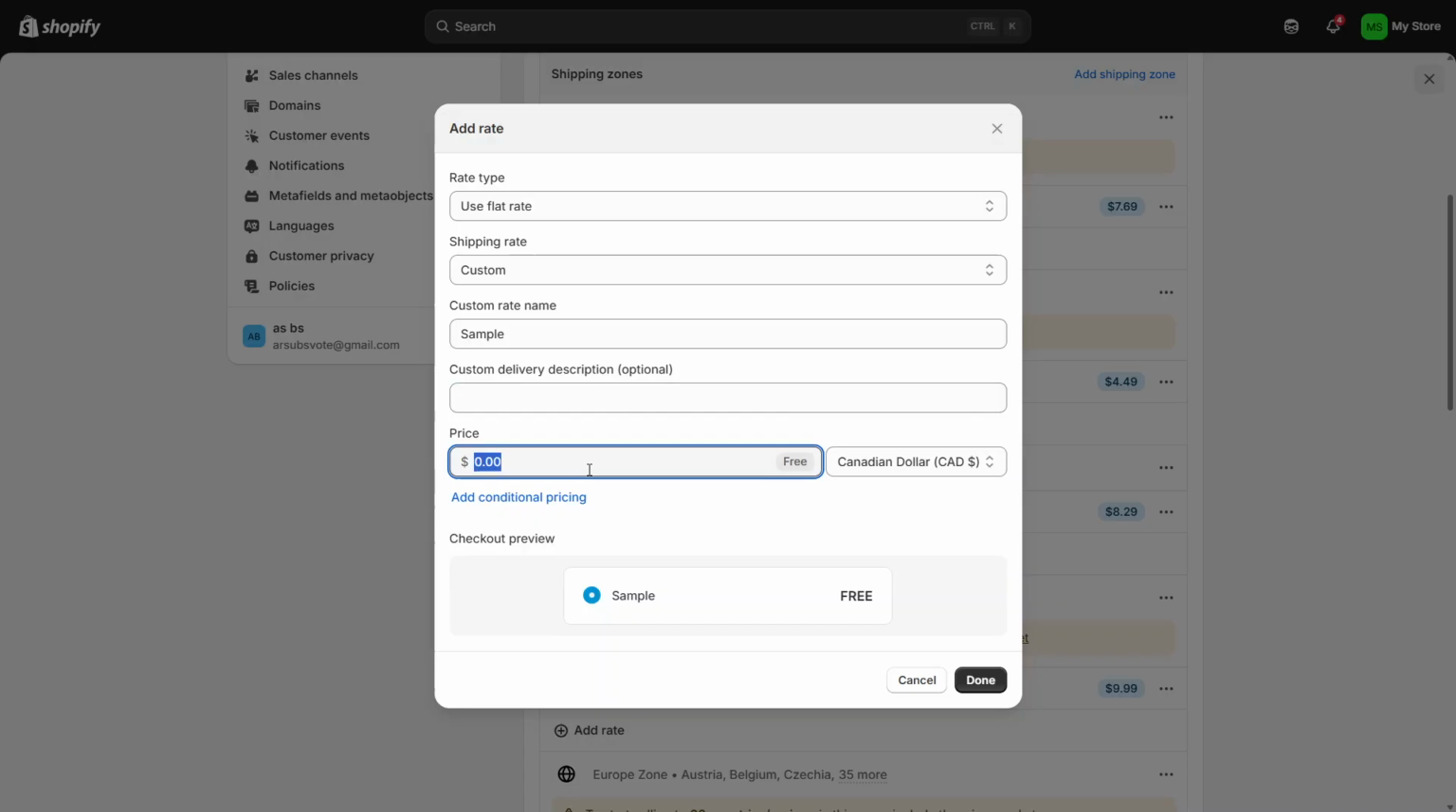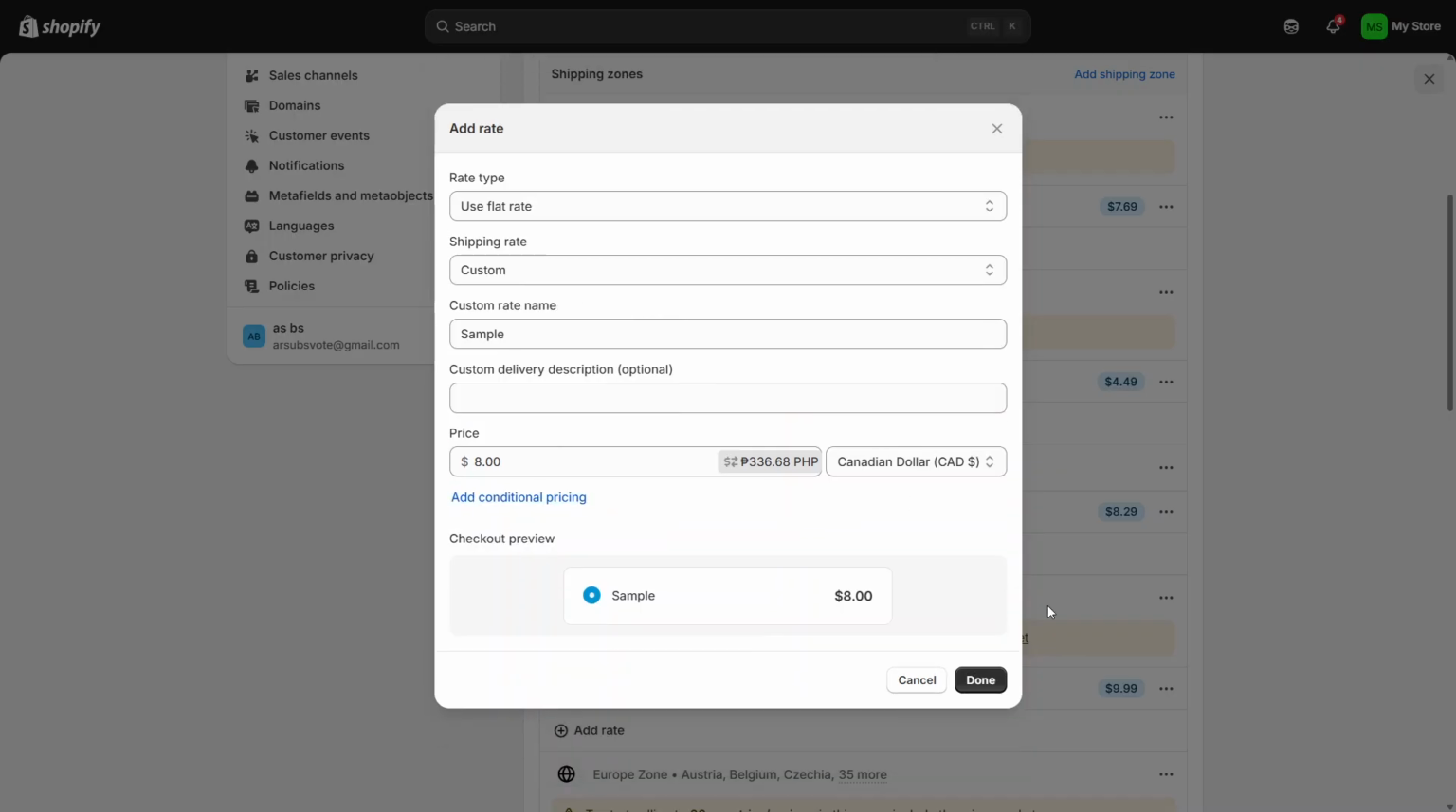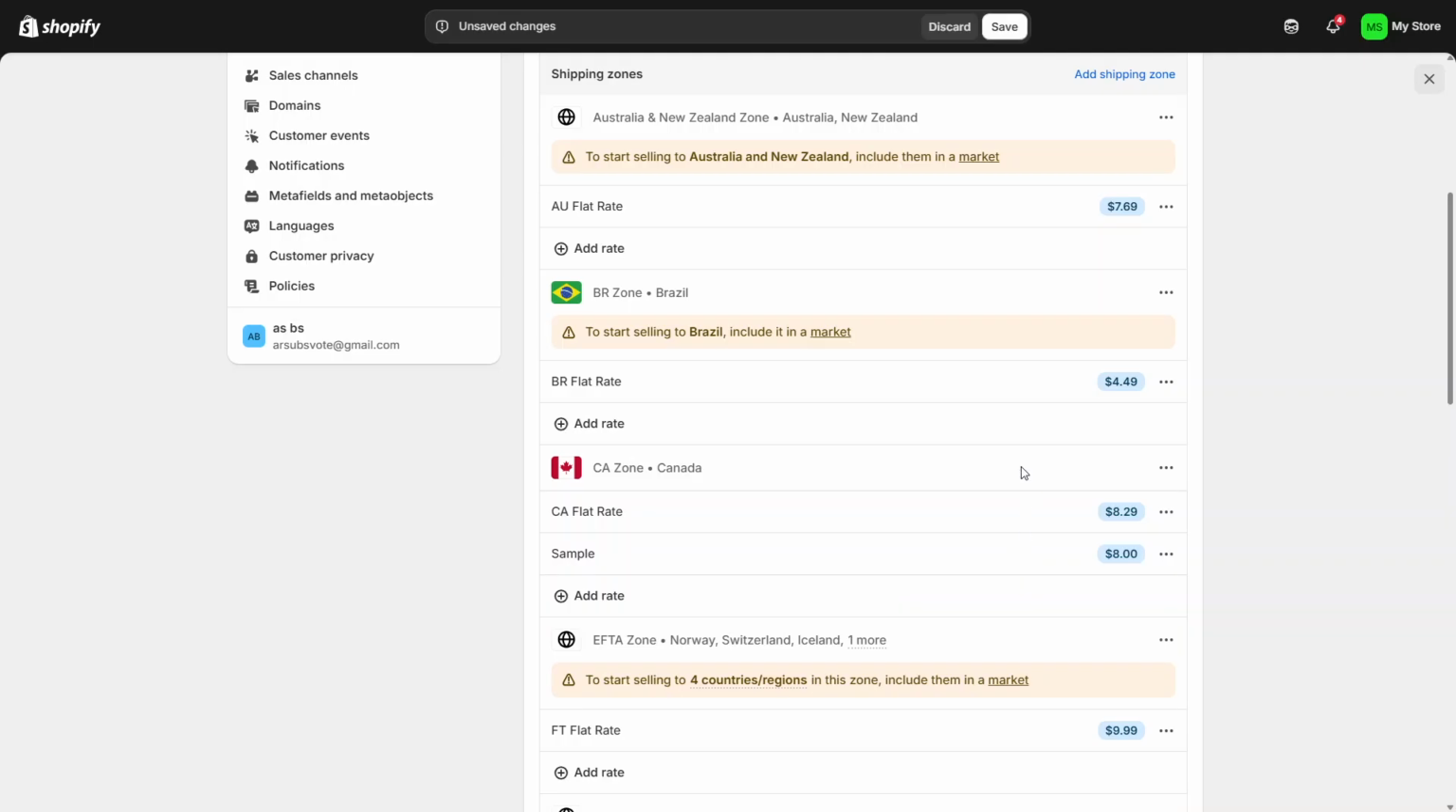Next, set the price for this rate. If you want more control, you can add conditional pricing. Click Add Conditional Pricing and you'll see two options. You can base the condition on item weight, where you set a minimum and maximum weight range for that rate, or you can base it on order price, where you set a minimum and maximum order total that qualifies for that rate. Adjust these values to match your strategy, then click Done to confirm the condition. Repeat the same process for any other shipping zones you want to customize. Think through where your customers are located and how you want to charge them, then adjust each zone accordingly.